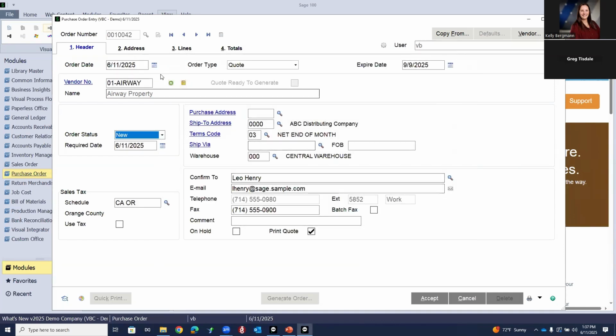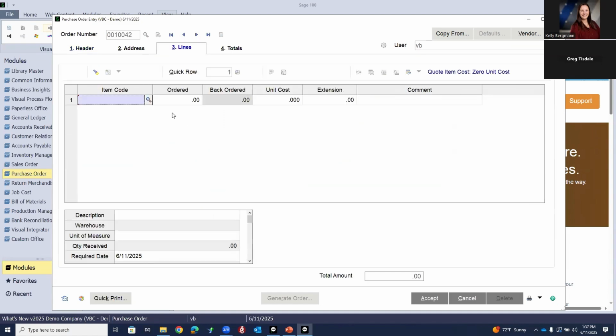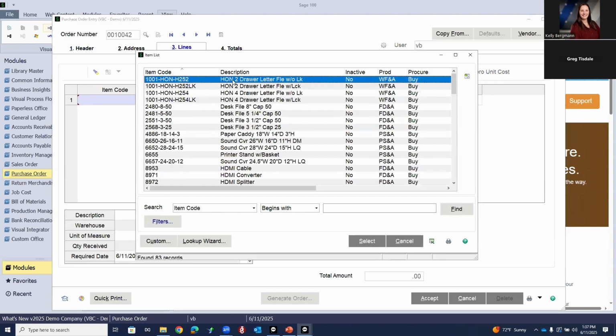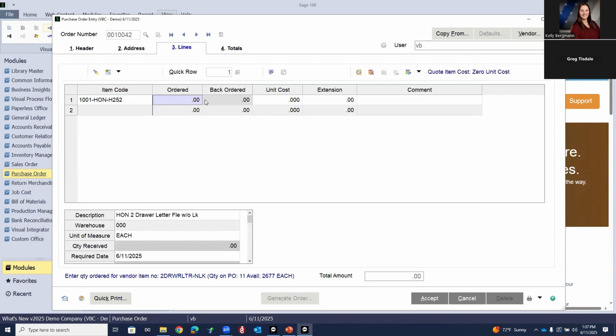And I'm going to say okay. Now I'm going to grab the lines. Let me pick an item, two of these. You can see because I have the zero cost set, it doesn't bring a cost in, and it says here, quote item, zero unit cost. But it does tell me in the lower left dialog what my actual last cost, average cost, and standard costs are. So I do have visibility into my costs here.